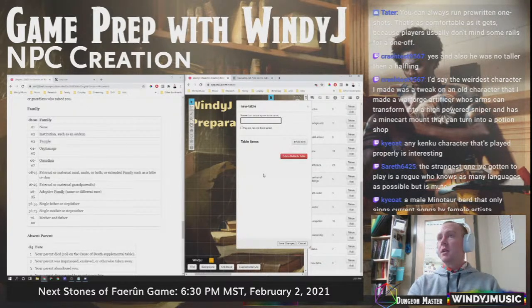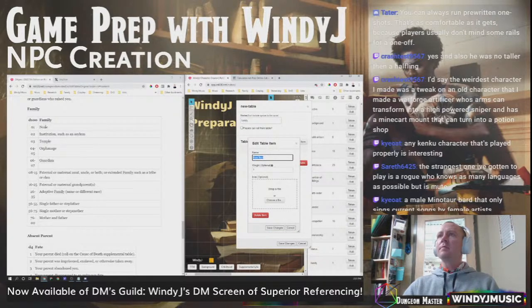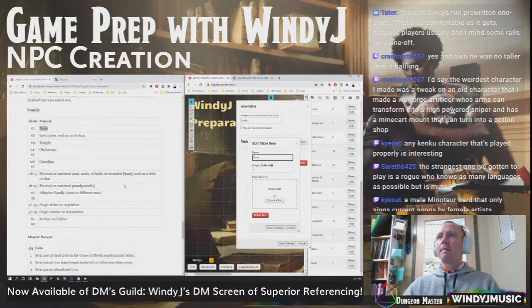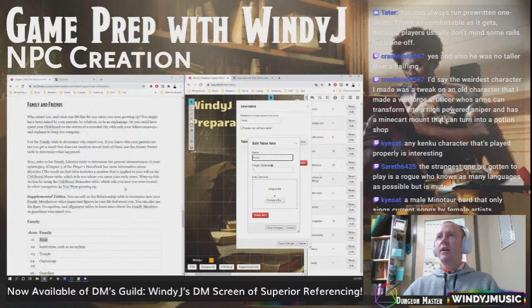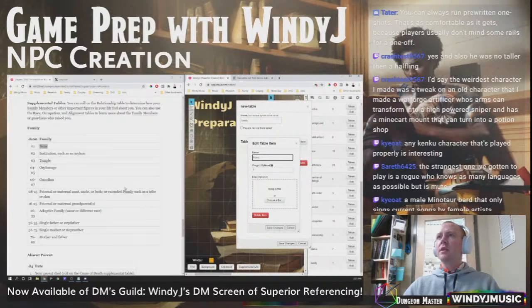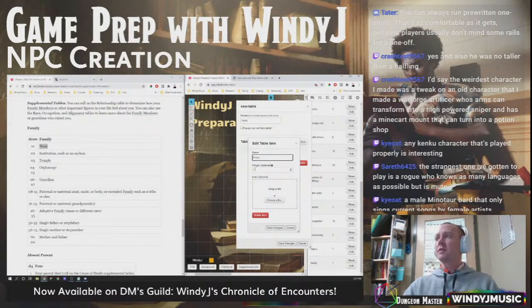Okay. So, this is the family table. All right. Let's add an item. They have no family. That would be highly unusual considering the role this did. Now let's see here. The family table, this is kind of who raised us. So maybe all my siblings exist and my parents exist and we know each other, but I wasn't raised by any of them. That's a possibility.